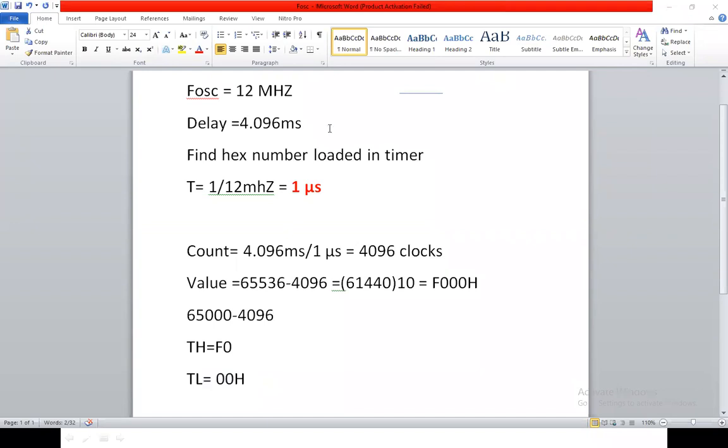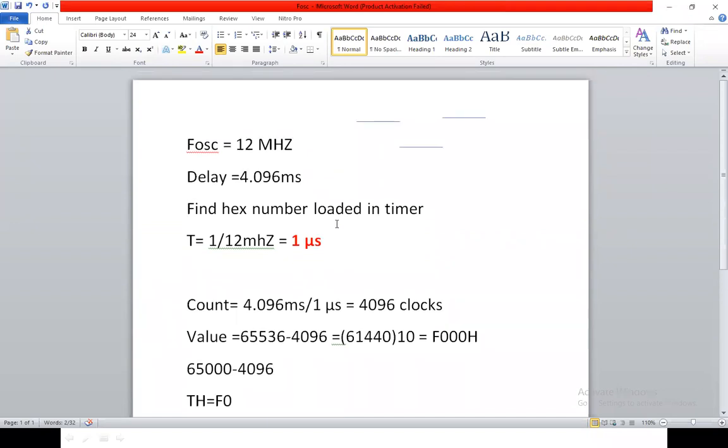This is the calculation; I will just repeat it in 2 minutes. Here we have to set a delay of 4.09 milliseconds. The frequency is 12 megahertz, so we have to calculate the delay. For that purpose, you first set the timer: 1 by 12 megahertz, so a 1 microsecond timer is created.